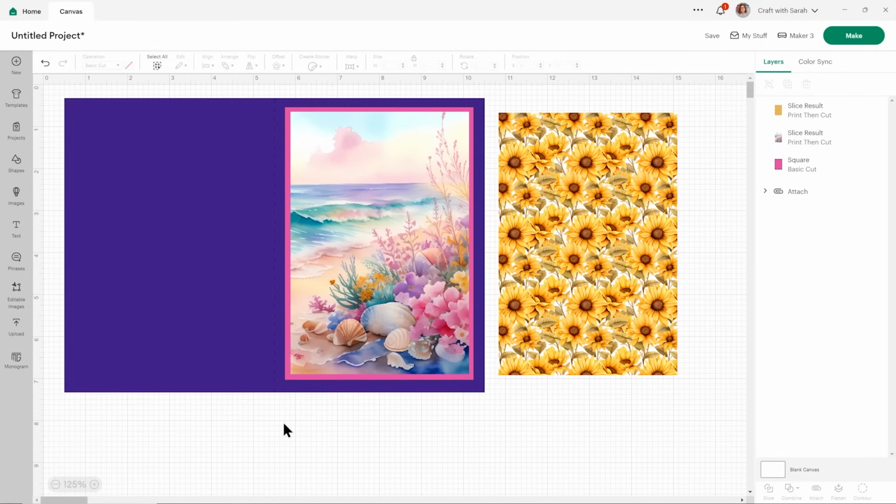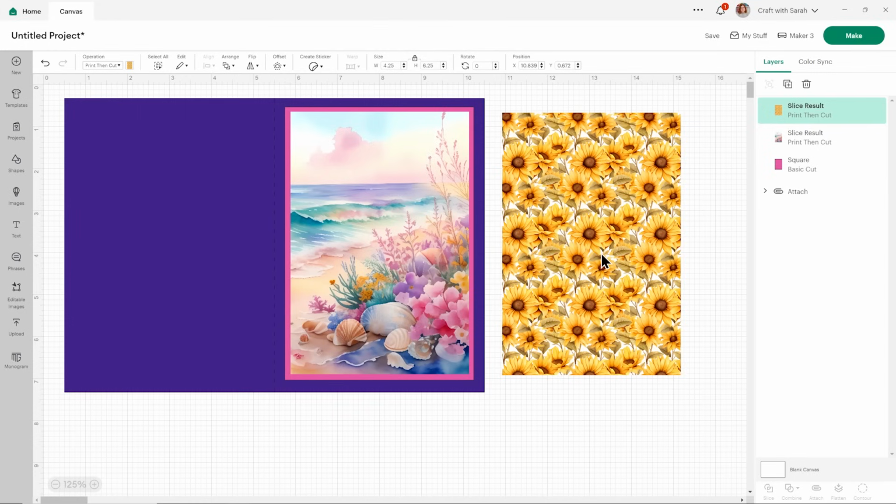In this Design Space tutorial, I'm going to show you how to use the pattern fill feature of Design Space to upload repeating patterns that you can use in your print then cut projects. And I'll also show you a second way of uploading images to use as backgrounds if it isn't a repeatable, tileable, or seamless image. For example, over here we've got this beautiful beach scene, which is not a repeating image, so you'd use the second technique for this one, whereas this one is a seamless pattern image, which means we can use the pattern fill.